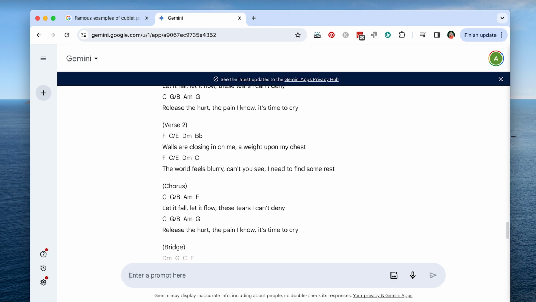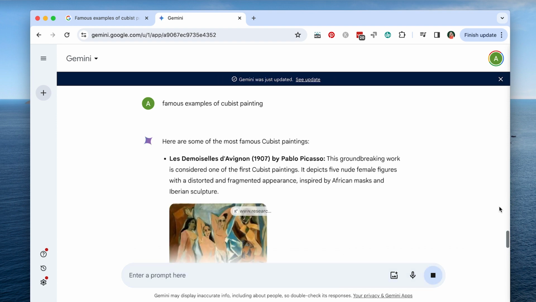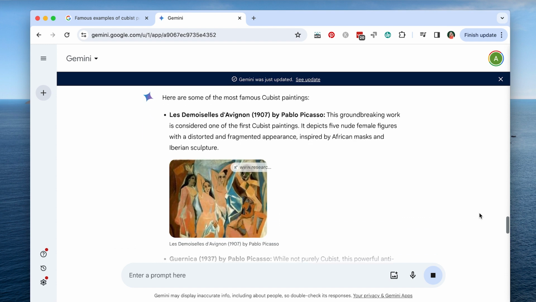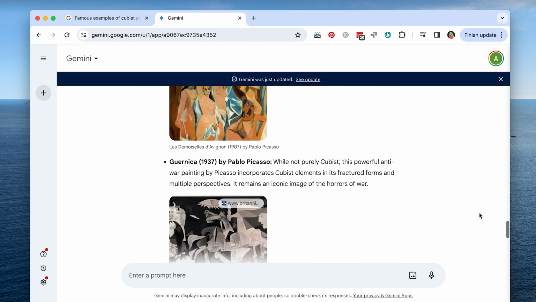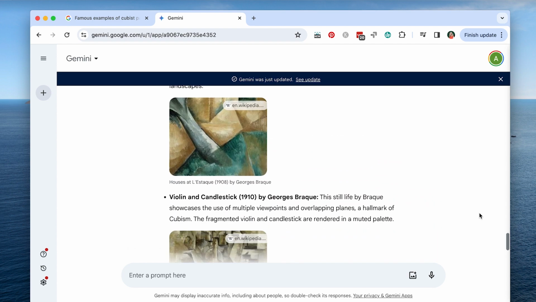As you can see, Gemini and its generative AI model are already acting a little differently. It actually goes ahead and provides me with a short description of Cubism that it has written itself, as well as a short list of 5 Cubist paintings it has designated as some of the most famous ones.